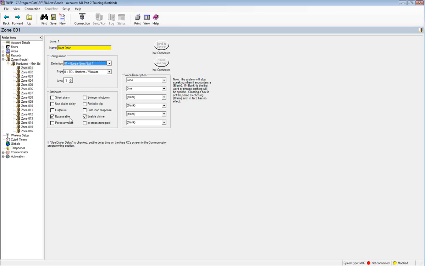Bypassable just means the system's going to ignore that zone if it's been bypassed. Now that differs from force arming. In force arming, the system would be allowed to arm with the zone in a violated state. However, as soon as that zone goes back to normal, it's back in the alarm loop, whereas a zone that is bypassed is going to be ignored completely until it's unbypassed. The force arm allows you just to arm, but then, say it's a garage door, you can arm the system with the garage door up, back your car out, the door closes, and now the door is also armed.